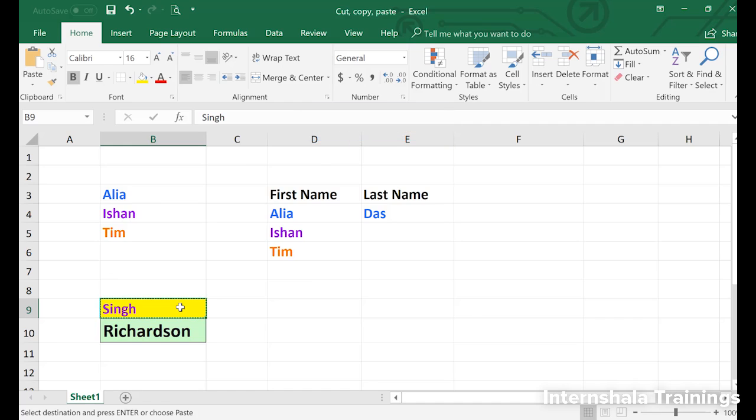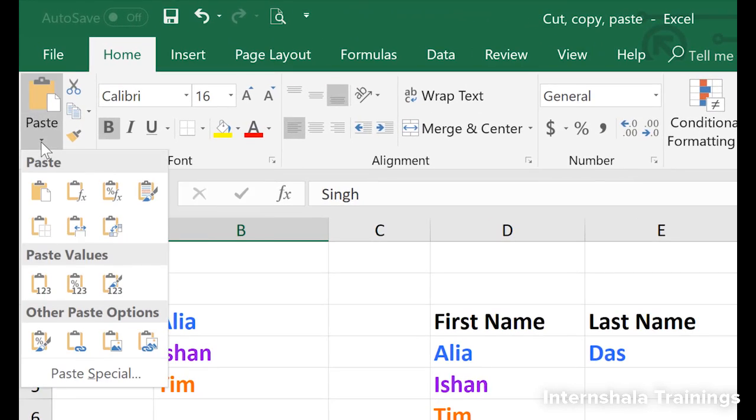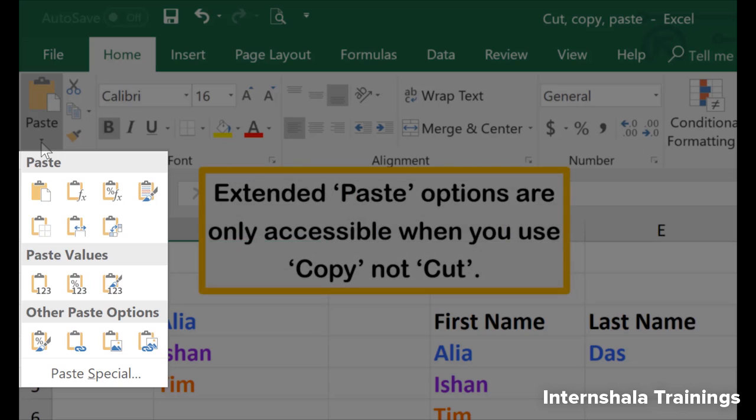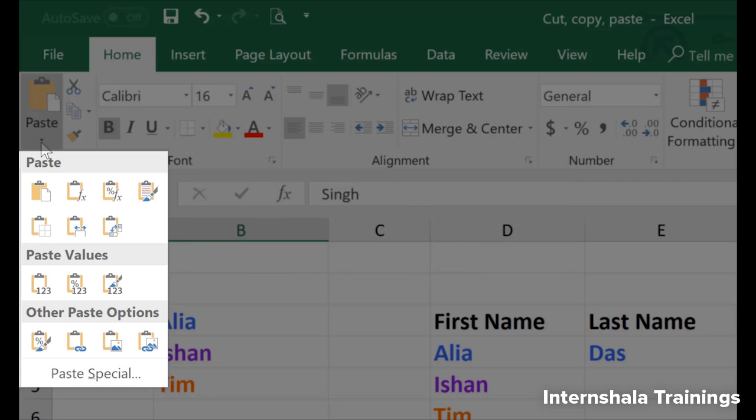Similar to before, just copy values from a cell, but this time click on the arrow next to the paste icon in the ribbon. This will expand the menu and you will see new paste options. It's important to note that these extended paste options will only be displayed when you use the copy function and not if you use cut. To see what each icon is for, you can hover your cursor over the icons one by one.